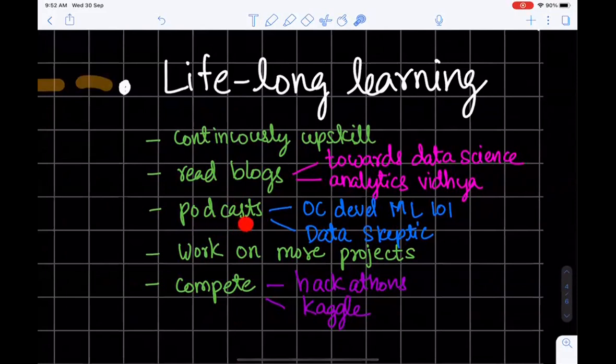You can listen to podcasts. So again, these two are very famous data science related podcasts, OC Devil and ML0101. If you just Google these terms, you will find the exact links and resources available. I like OC Devil because this guy explains data science concepts in very simple terms. And since it's a podcast, you can listen to it while driving, or just before sleeping, or instead of spending time listening to music, you can spend time listening to these podcasts, which can help you quickly upgrade your skills in data science.